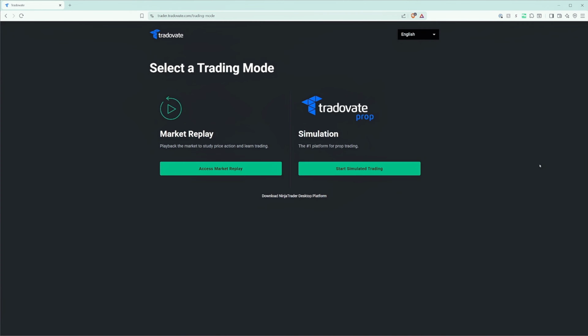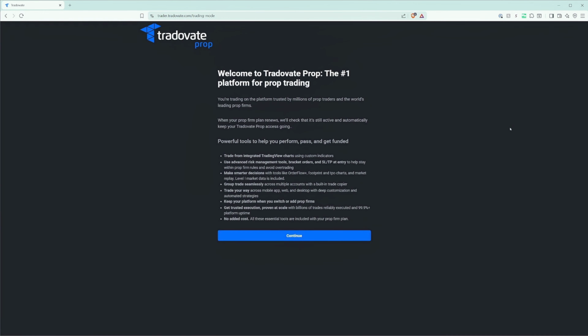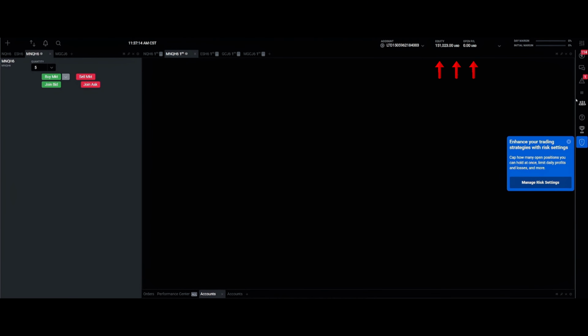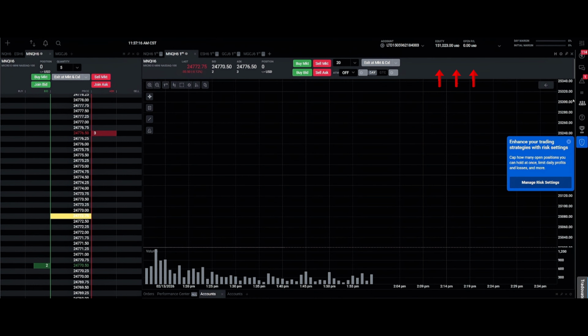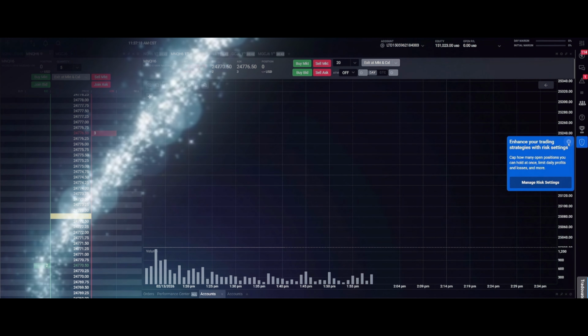You will be prompted to choose a trading mode. Select Start Simulated Trading. Lucid accounts operate in a structured simulated environment under firm rules. This is normal. Click Continue on the welcome screen. When you reach the trading interface, look in the top right corner and confirm that your account balance is visible. That confirms activation was successful.